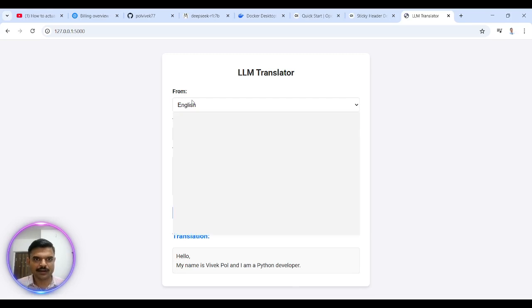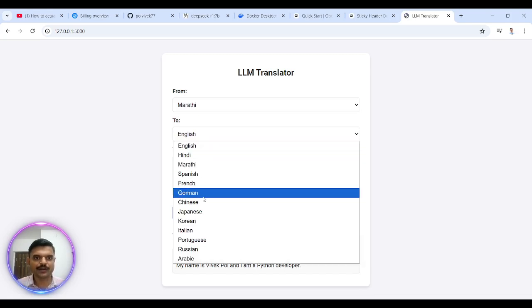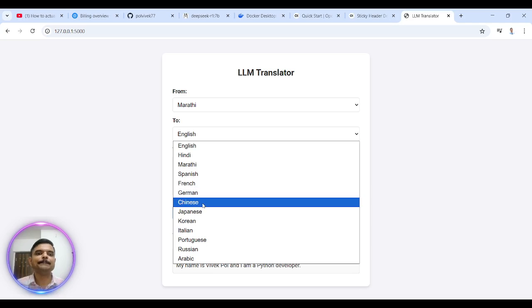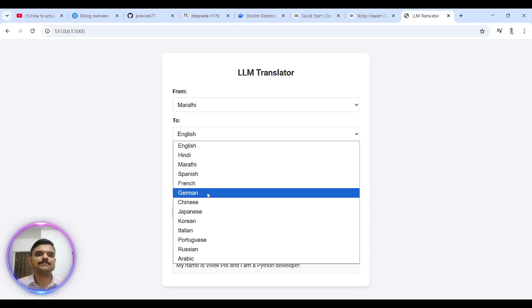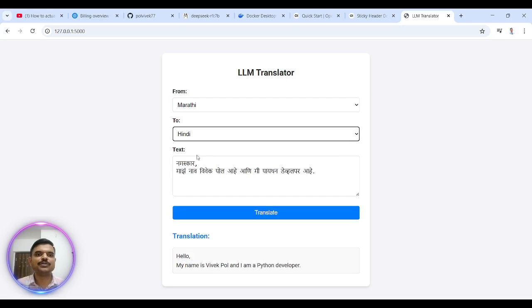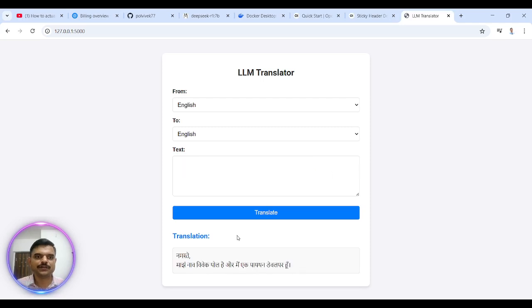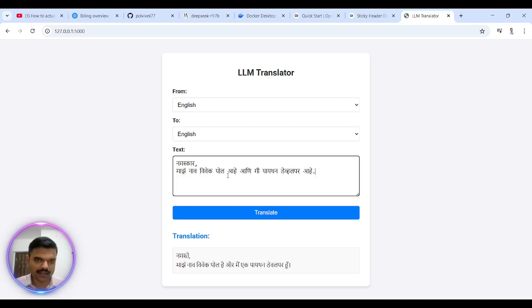I will again write down it. This is from Marathi to, let's say, Hindi. We will convert it. Let's say it will do all that. Namaste. माझं नाव एकपड आहे मी Python developer हूँ. हाँ थोड़ा थोड़ा means little bit they are converting.